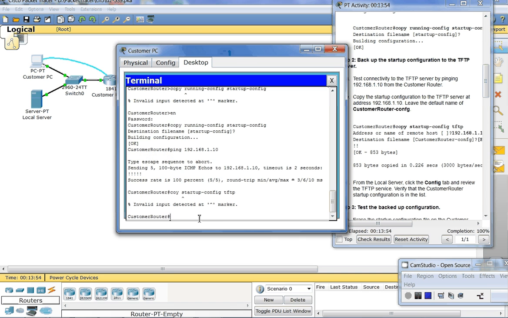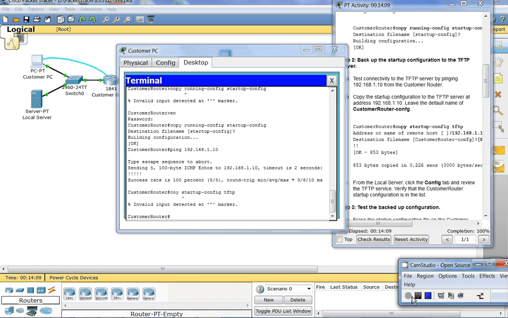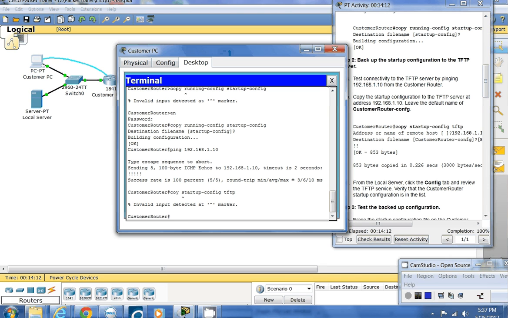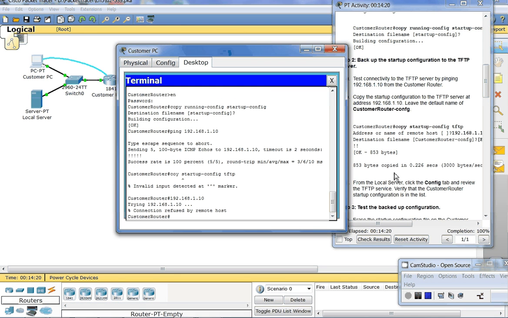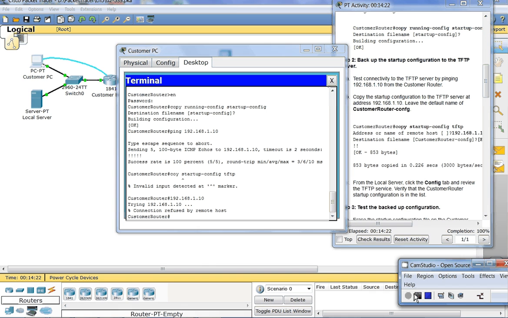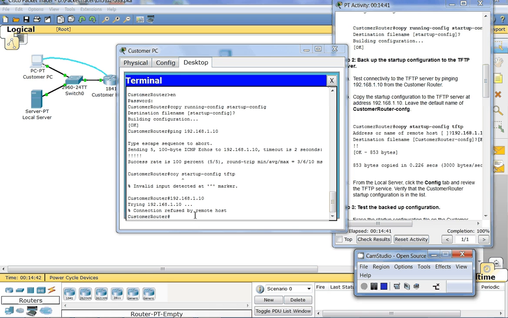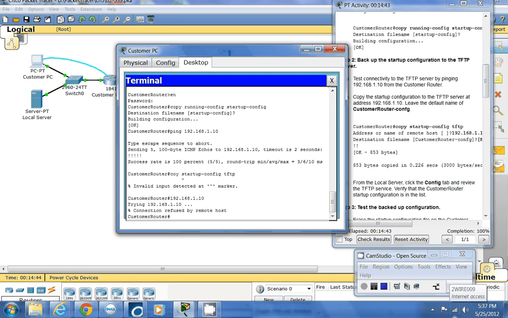And with that, we'll put in the address 192.168.1.10. It should be 192.168.1.1. And now it's wanting our password again.